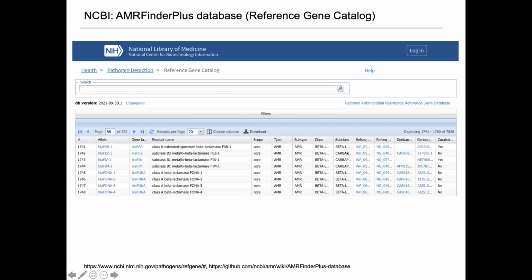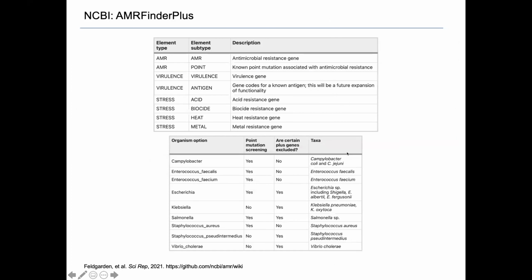And so I'll just briefly mention the AMR Finder Plus tool that, in addition to identifying AMR genes, can also identify additional gene classes related to virulence and stress. Similar to ResFinder, there are also species-specific mutations that can be included or excluded for the species that are named in this table. And at the bottom, I've just linked to documentation on how to run AMR Finder Plus on the command line and how to interpret the results and more information about the reference gene catalog.